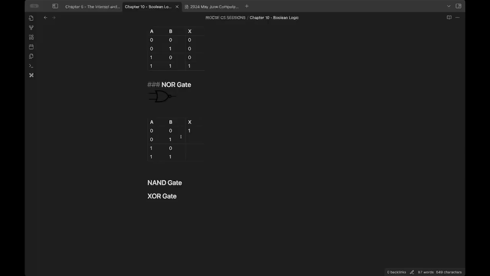So 0, 1 in an OR gate would be 1, so we take that as a 0. 1 plus 0 would be a 1. We take that as a 0. 1 plus 1 would be a 1. We take that as 0. That's basically a NOR gate.